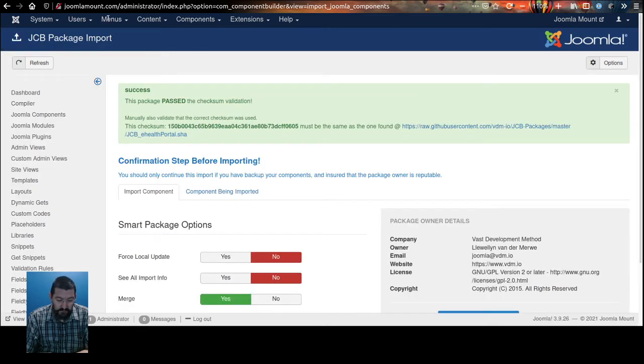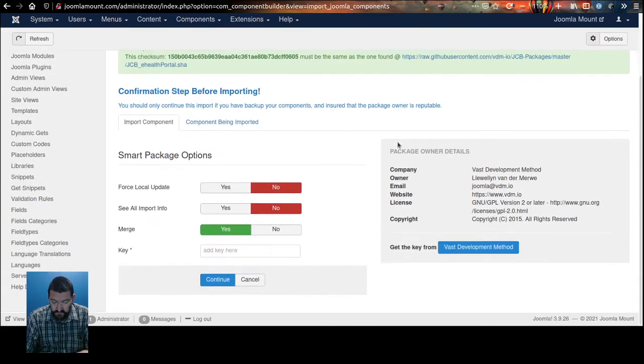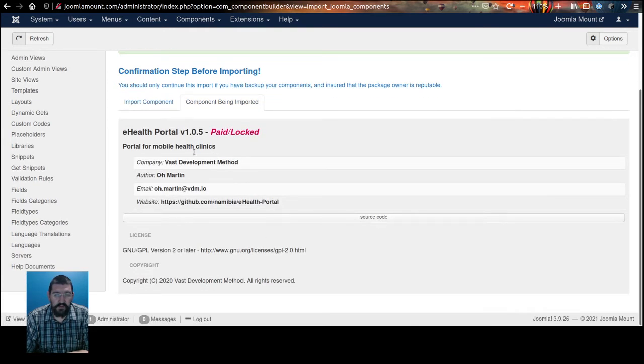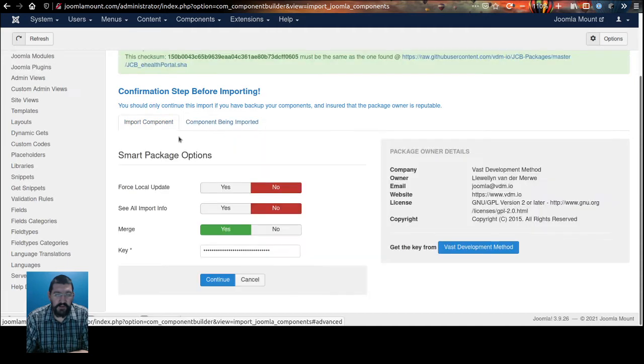There is a way for you to get the key for that project. If you click here at the bottom of the page, this "get key from VDM", you will land on a page that actually explains how to get the key. I already got the key here, so I'm just going to paste it in. And the component we are importing information from seems correct.